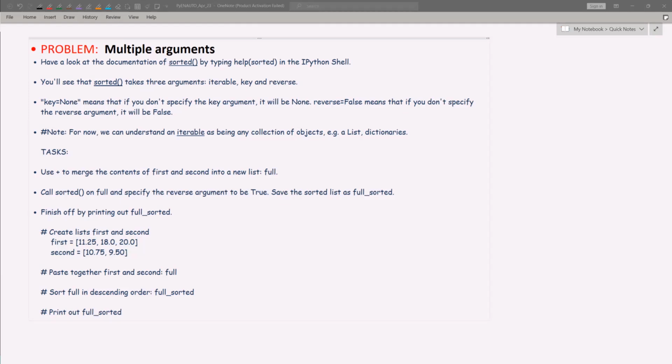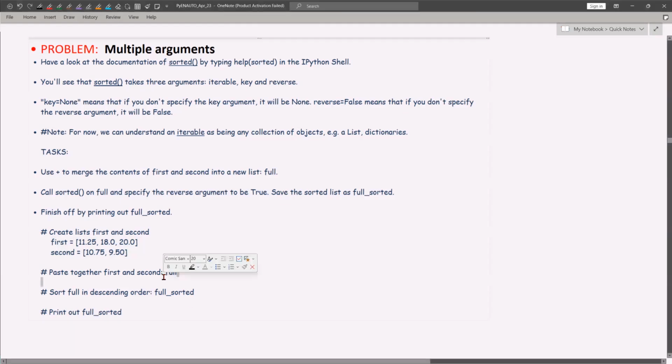First, you have to add them together and save the result in a variable called full. Then, after reading the help text of sorted, understand how to use it, take that list full, sort it in descending order, save it in the variable full_sorted, and then print it out. Any doubts in the question itself?